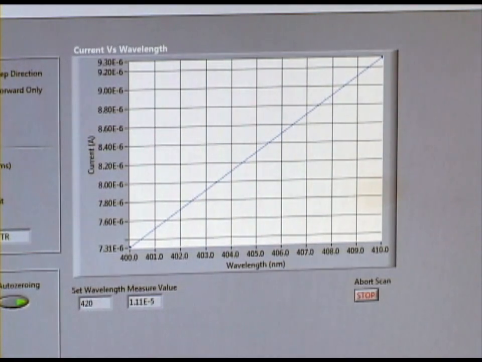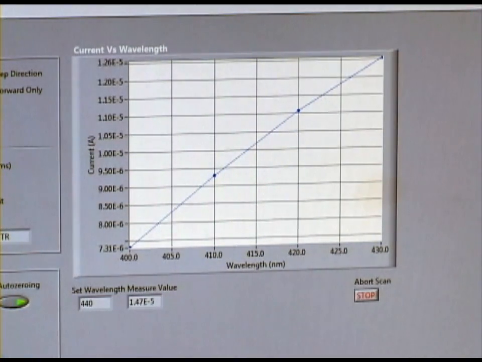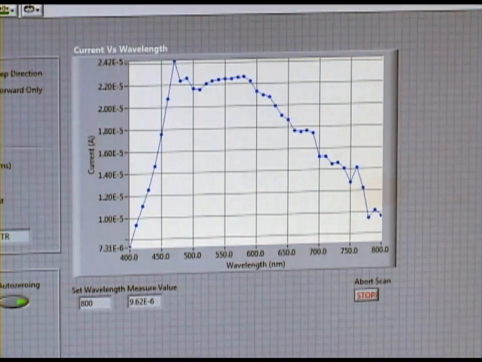This scan will probably take about a minute or two. Not very long. It could take longer if we want to increase the resolution or sensitivity. Now we have a plot of the photocurrent spectra for the calibrated silicon photodiode. So next we want to actually test our device.